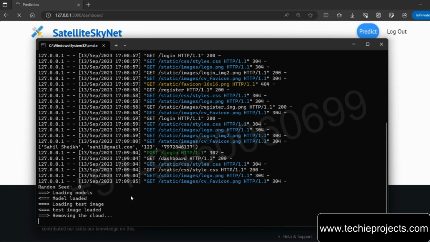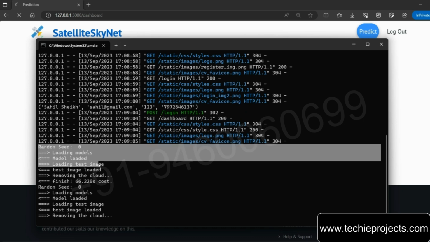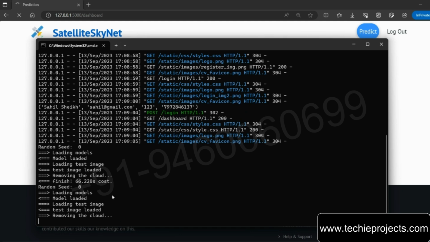As of now it is taking more time. Let me hit enter. When you run the project for the first time, it will take time because it downloads some library dependencies from the internet. Once you have started the project and make a second prediction, it will make the prediction quickly. Okay, image one, model one prediction is done. Now it is processing model two.